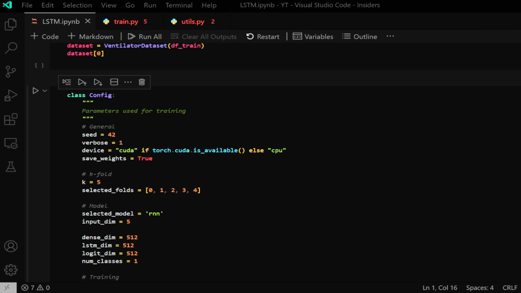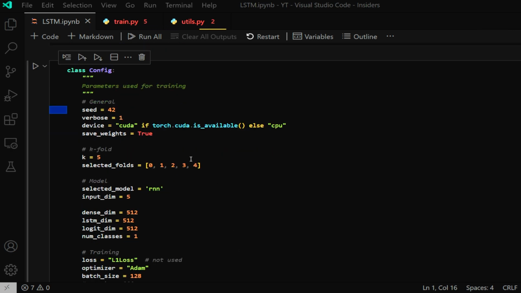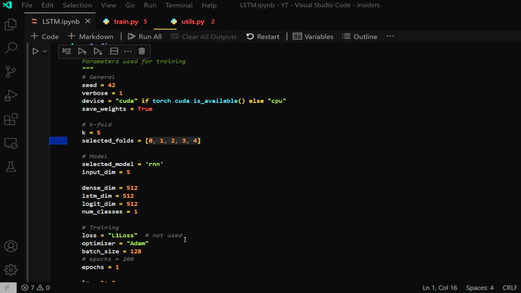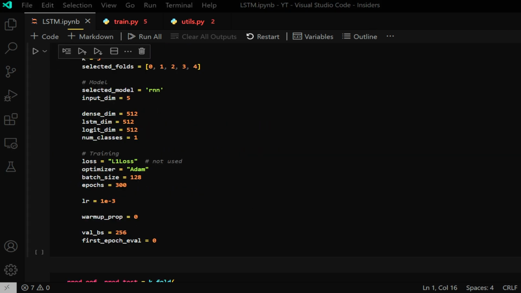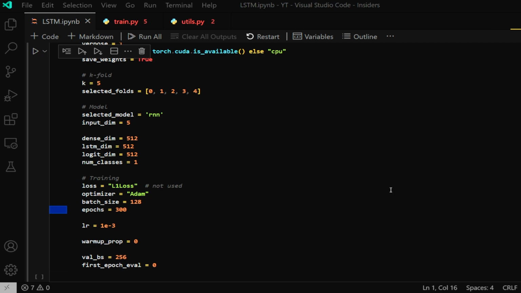So in this cell, I'm just defining this class Config, which will have all my constants for the model. For example, seed is 42. I am doing a k-fold cross validation here. So my number of folds is 5, and selected folds is an array with the 5 folds denoted by 0, 1, 2, 3, 4. And defining my learning rate and what else? And then optimizer, batch size, total number of epochs that I want to train it for, which I'm setting at 300. Yeah, that's pretty much it.